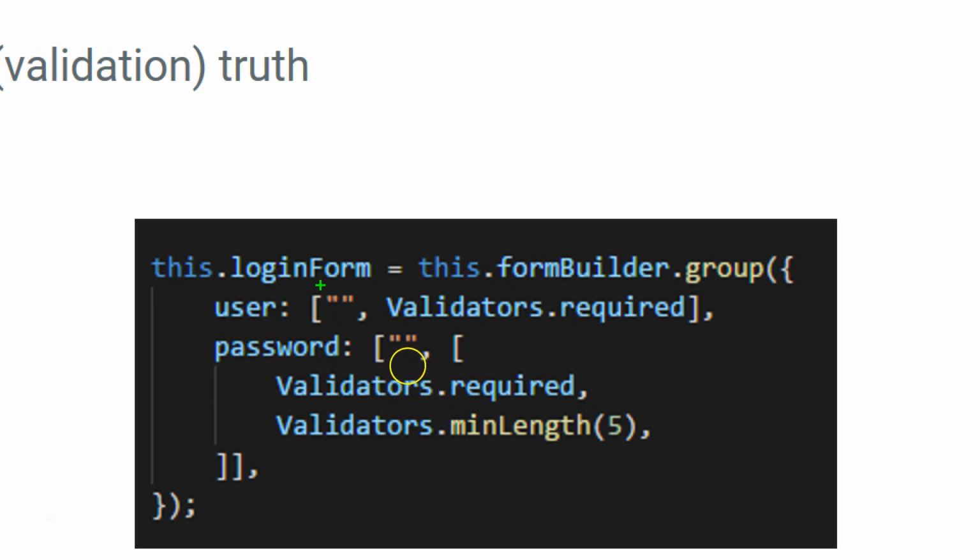Then inside my user, I'm placing the first parameter as an empty string, the default value, and I'm adding validators dot required. So when I'm passing the user value, I would like to go through this validator class. Again, for password, I have a single default empty value, but here I want to have more than one validator, so I don't need just required. I want to have, let's say, min length. So here I'm having an array of validators, and I'm saying I would like this password to be required, and I would like to have min length 5.